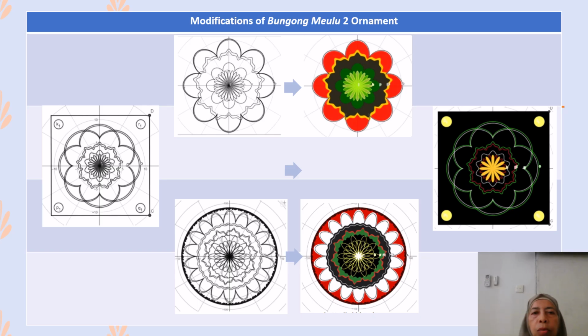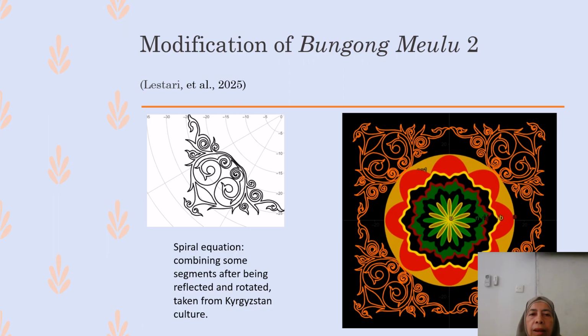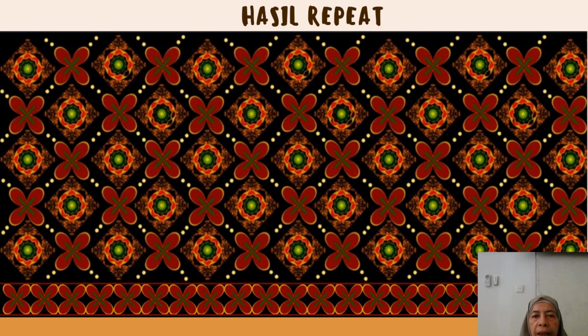This slide shows the students' modification of the Bungong Melu type 2 ornament. So there are three modifications in here. And this one is another modification of Bungong Melu, but this time the student added another culture from Kyrgyzstan, because that is where our student comes from. They add this and combine it with the Bungong Melu before. It becomes like this. And when they repeat it all together, it becomes a sheet like this.